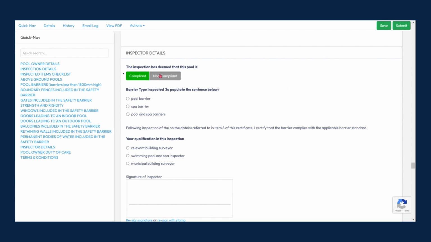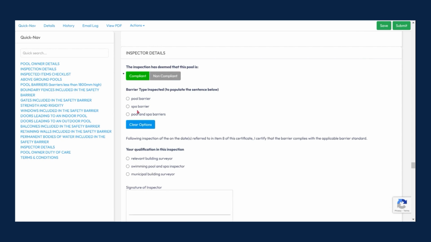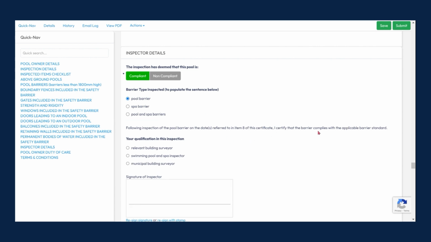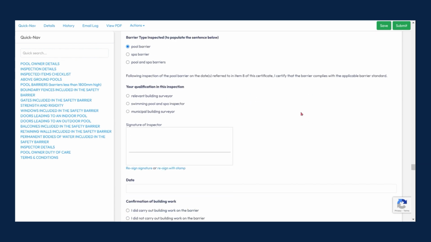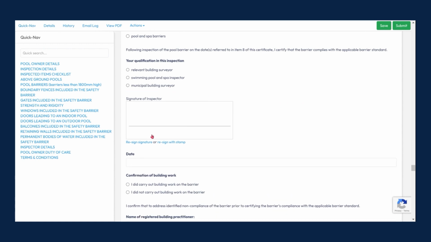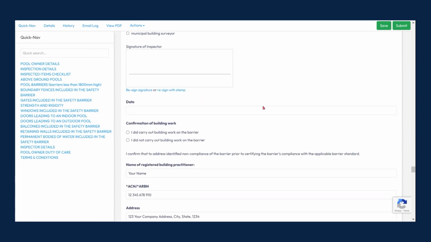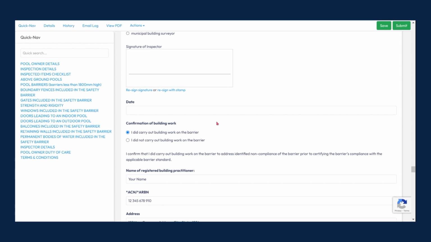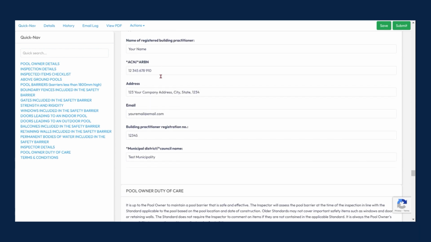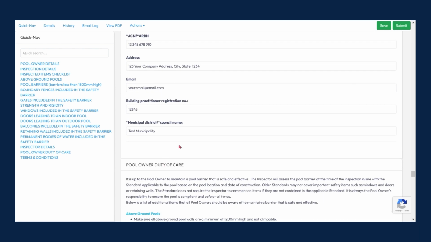Here we can say whether it was compliant or non-compliant. These questions here for Victorian inspectors fill out these sentences here, so that's something that you'll get used to as you're doing it. You can sign the inspection there, say whether you carried out work or not, and it puts all your company details in there.